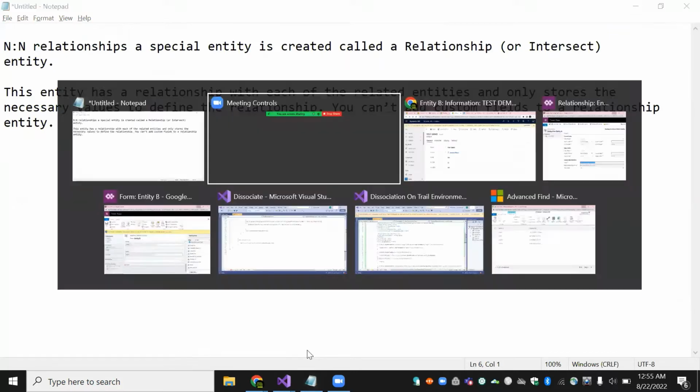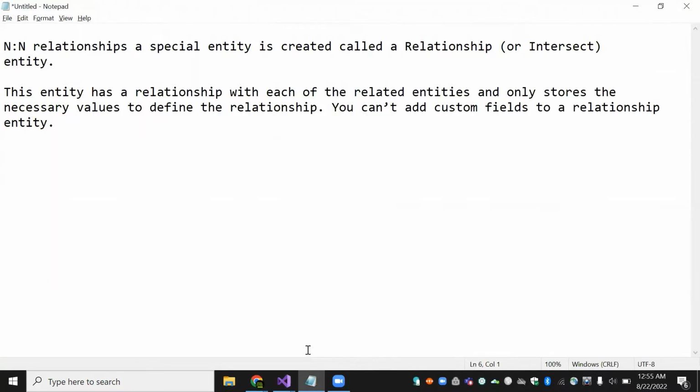Now I'm going to tell you one more thing. If you're creating an N-to-N relationship, you can't add even a single field on it. But if you're creating a 1-to-N or N-to-1 relationship, while mapping that field, you can add that field. But N-to-N is not like that. You will not be able to add any field on that.